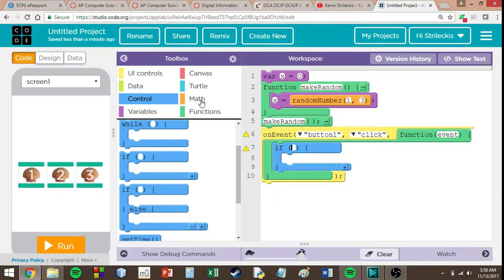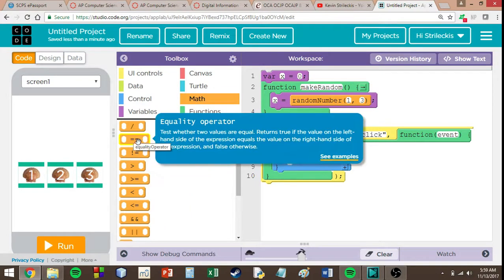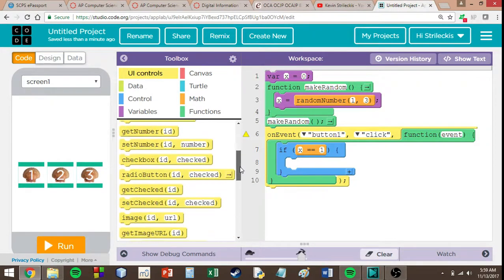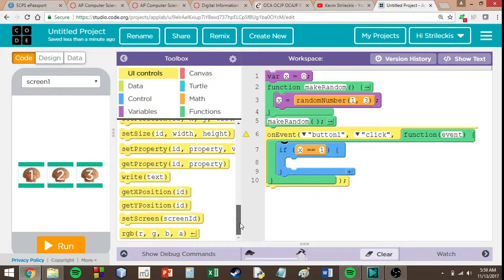Then I'm going to go to math, and I'm going to bring out this double equal sign. This double equal sign checks the equality between two things. We use two equal signs instead of one. So I'm checking to see if x is equal to 1. Hopefully it makes sense. Why? Because we are clicking on button 1. So if the random number chose 1 and we clicked on button 1, well then in that case, go to UI controls, and I want to show the win label.